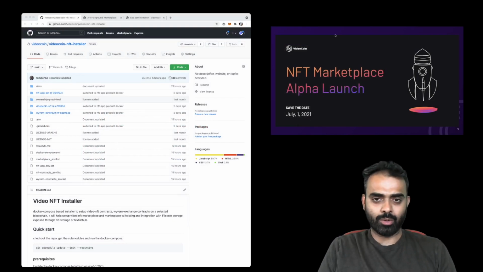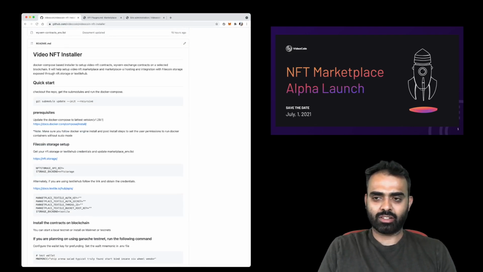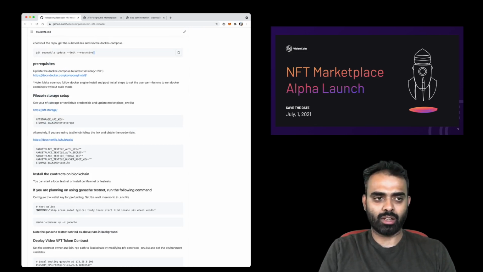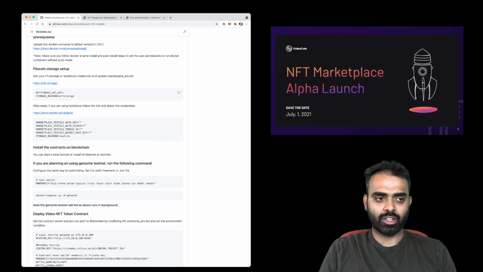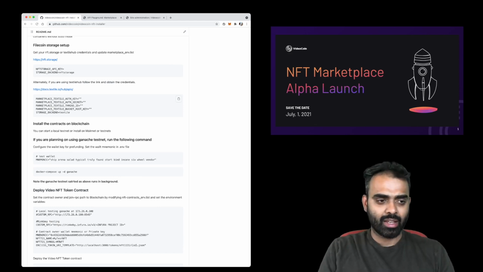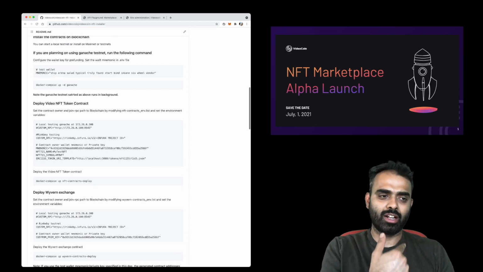So when you go to our GitHub, this is the repository that will be open sourced. You can pull the VideoCoin video NFT installer and just go through the docs. It'll tell you exactly how to install the marketplace. You can configure either NFT storage or Textile using the API keys. And then it'll install contracts on the blockchain.